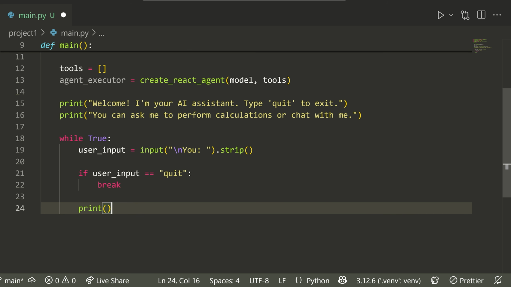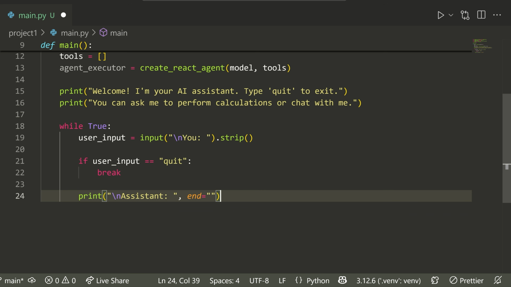So to do that, we're going to do a print statement. We're going to put a \n. We're going to say assistant: and then end is equal to an empty string. Now what I'm doing right here is I'm saying, okay, the assistant is about to start responding to us. We're going to end with nothing. Now, let me explain how this works.